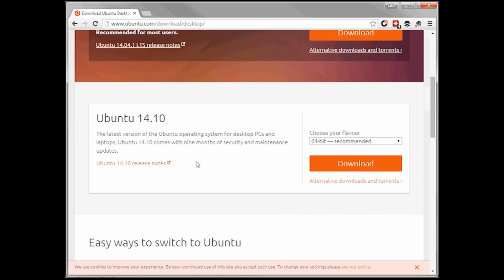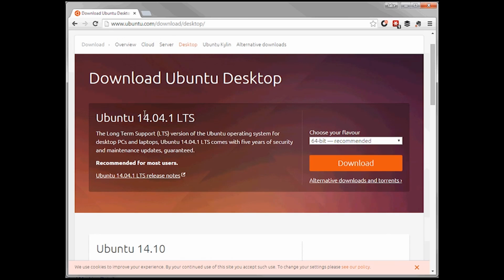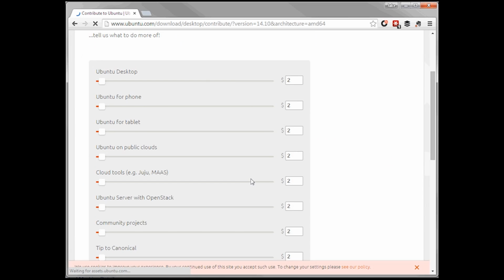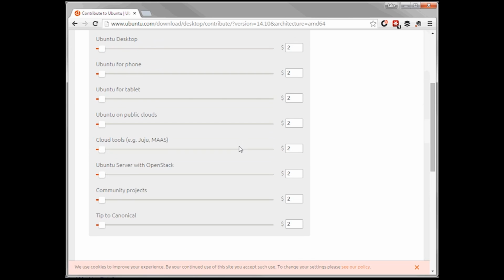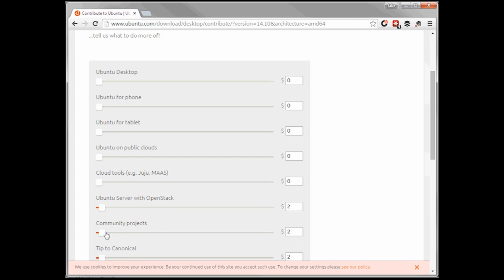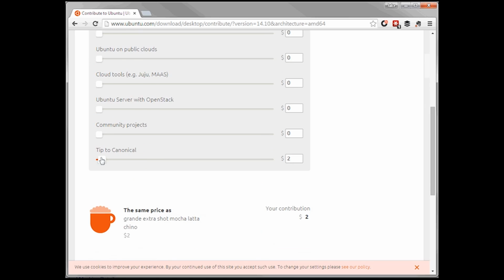Now there you can download the LTS version, which is the long-term support, or you can download the newest, and we're going to use the newest, which is 14.10 at the moment. It takes you to a part where you can contribute. Now I've contributed before, I'm not going to contribute again just for demonstrations. So I'm going to put them all to 0 and then download the ISO.